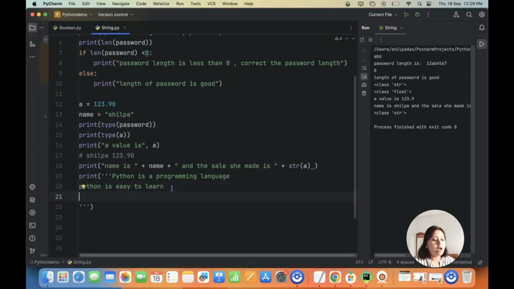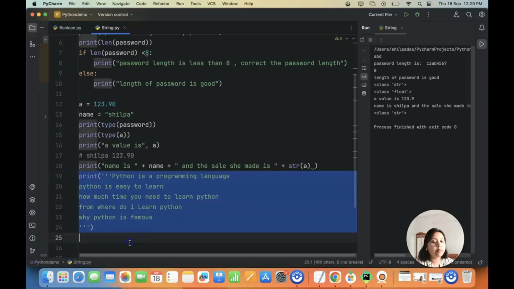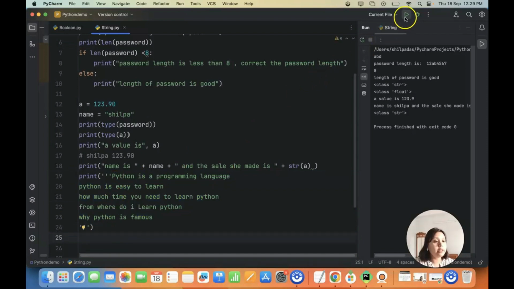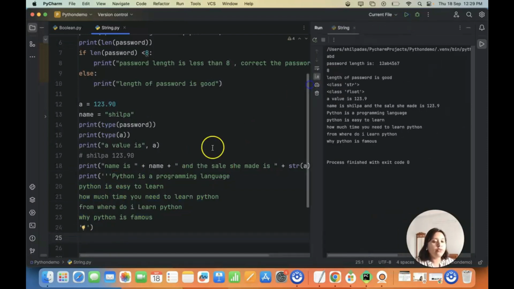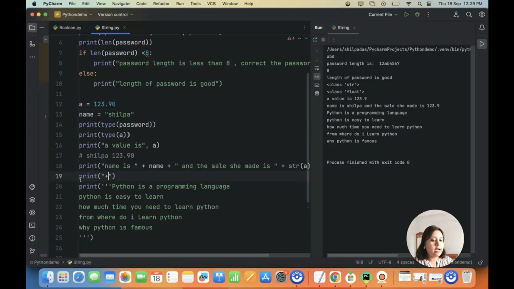Then I will have how much time you need to learn Python. From where do I learn Python? Why Python is famous, right? So what I will do is, now this is my print statement. I can go ahead and print the whole statement right now. So it will be in all the lines, but it is going to print you everything. So now if you will see, let me just do a print here to differentiate the first thing that we wrote and this one.